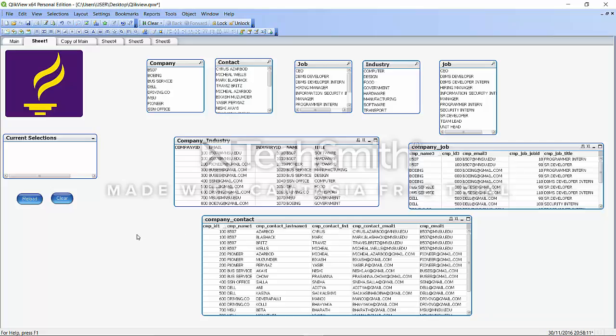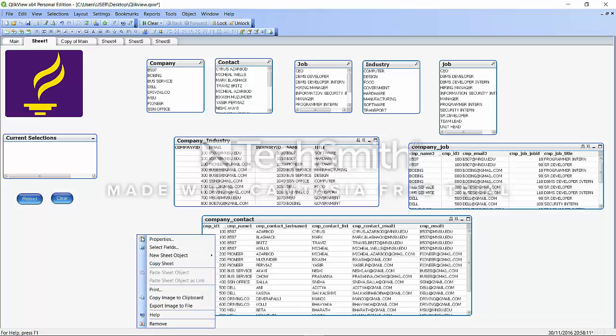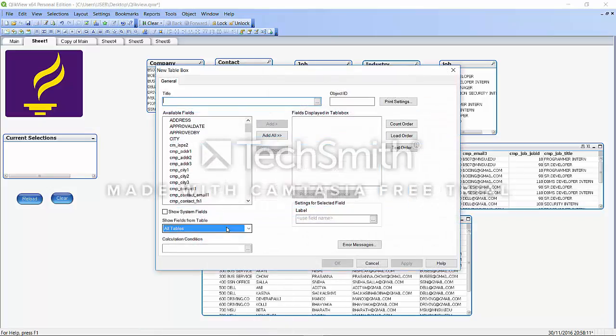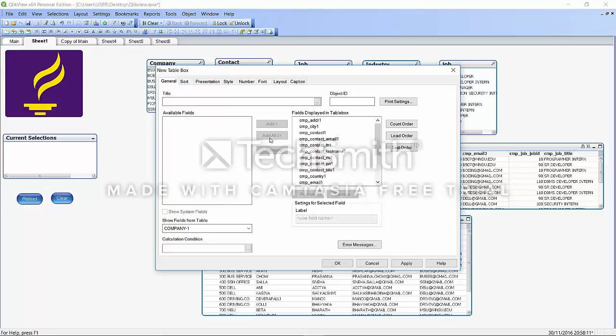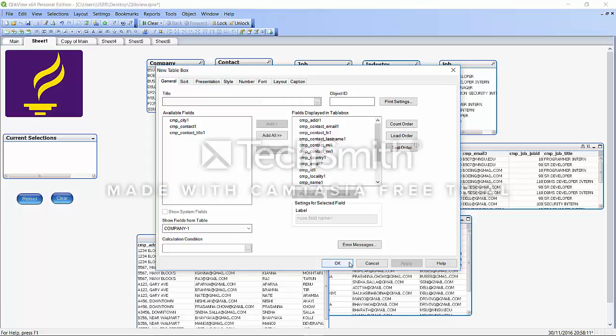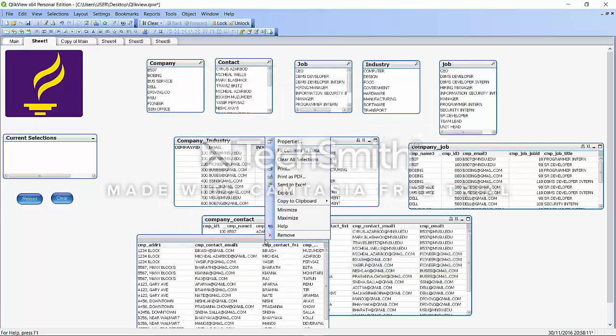So I'll show you how I added this one. Before going to it, I wrote a script to join the company table and contact table. Now right click, new sheet object, and then table box. Here I named it company 1, which includes the company table and contact table. I added only a few fields which are necessary for me and clicked on apply. So this is how only a few fields can be displayed by using the join table.